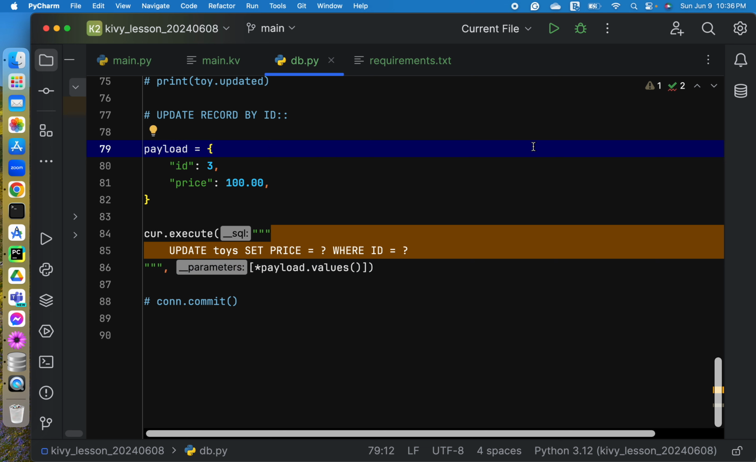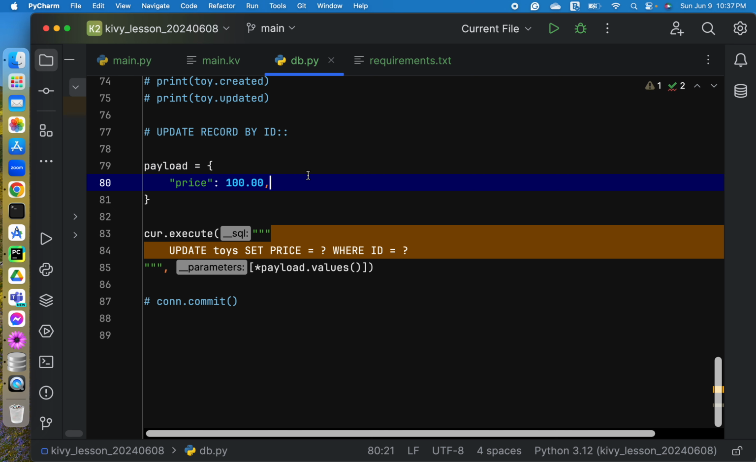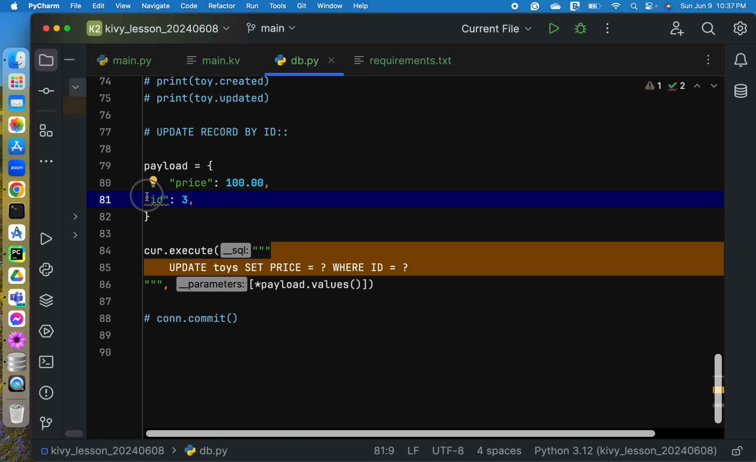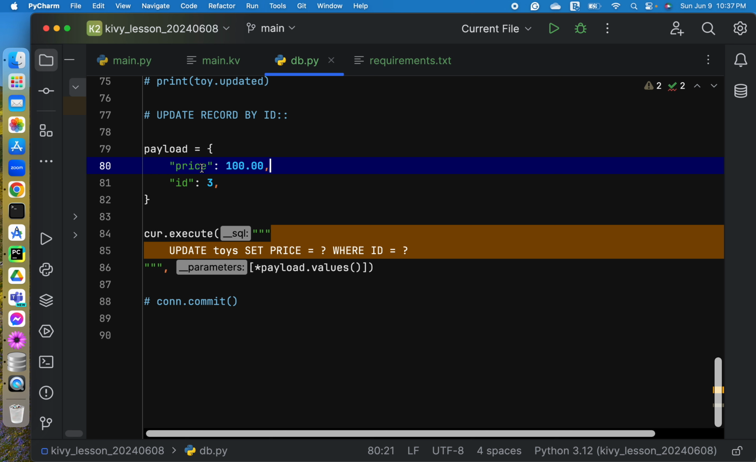Okay, and always take note of the order. So price goes first and then ID. But in our payload, the ID goes first and then price. So we need to fix this. So in updating using the substitution method, order is very important. Okay, so take note of that always.